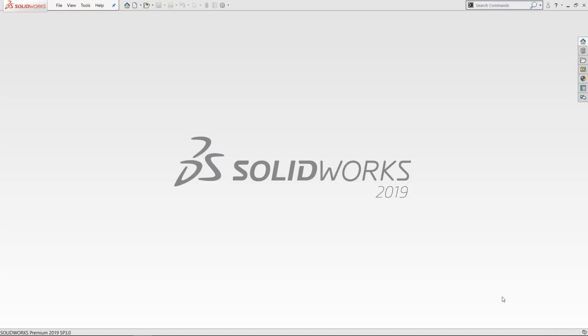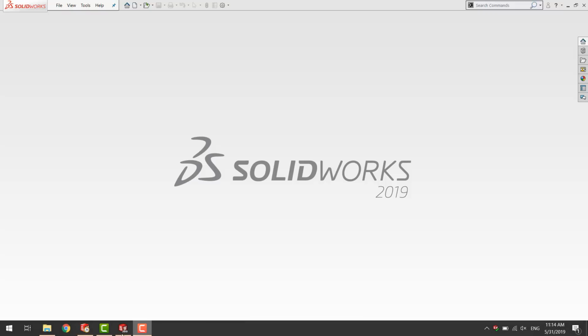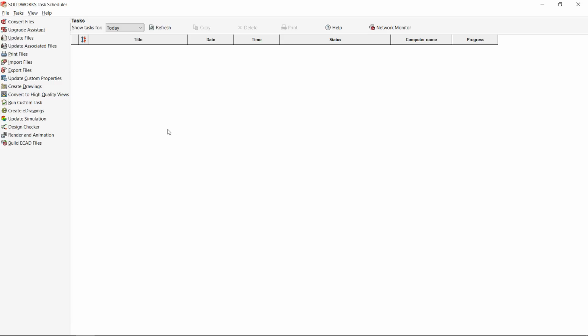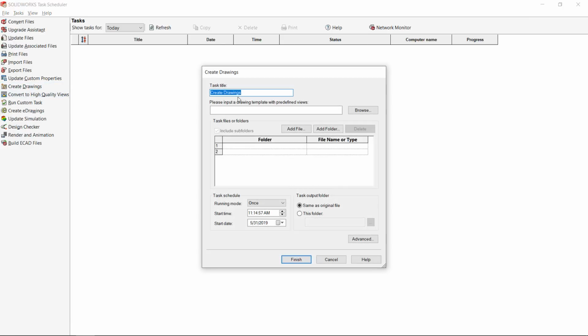In today's video we will be learning how to automate the creation of drawings using the task scheduler in SOLIDWORKS. So I have the task scheduler right here in this screen, and it has a create drawings function where we can give it a title, and we need to input a drawing template and then select our folders.